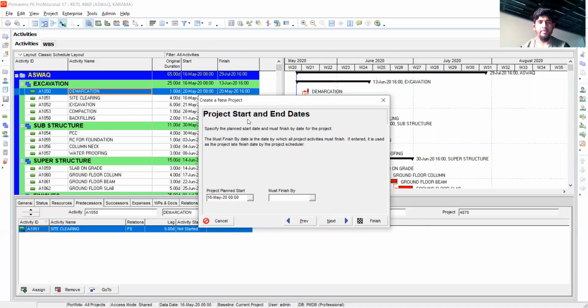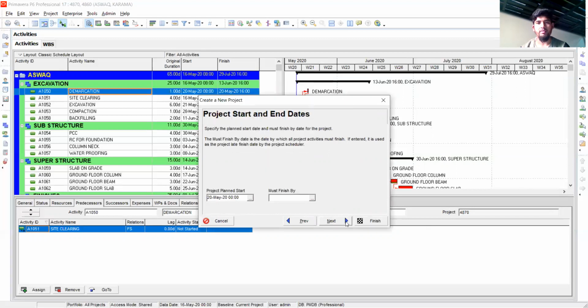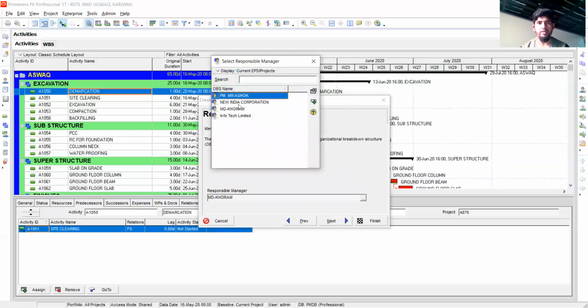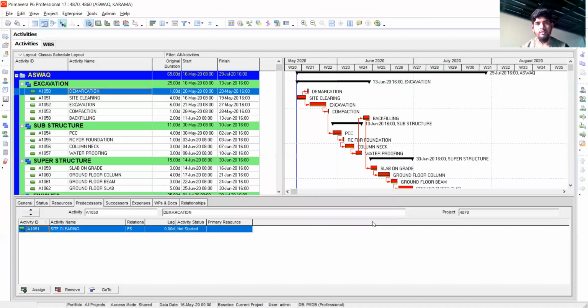You have to give your project start date. You can customize some other date. Let's say today is the start date, or maybe 20 May will be the start date. So we can change the date. We will go next. Then we have to assign the responsible manager for this project. For example, you can change this one, but we have to define OBS, organizational breakdown structure. Then we can import, then finish. Now this project has been created.